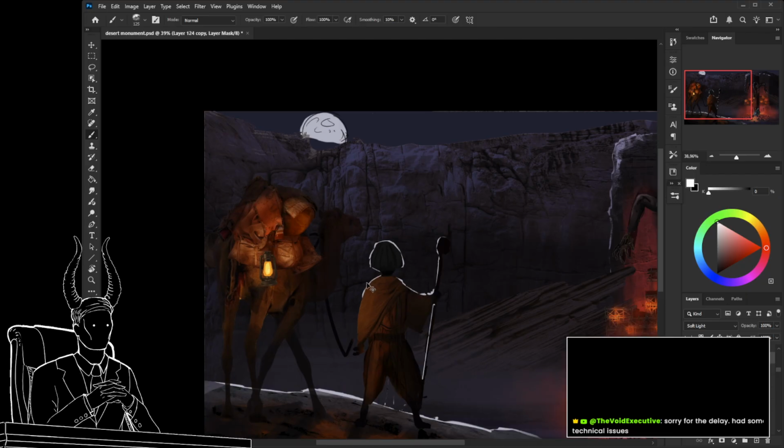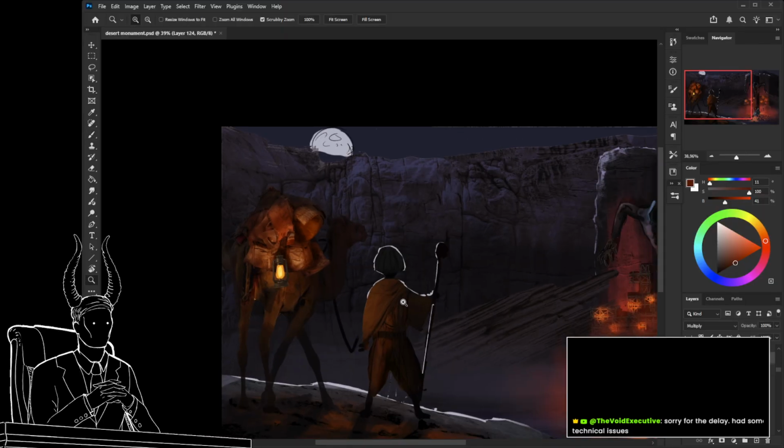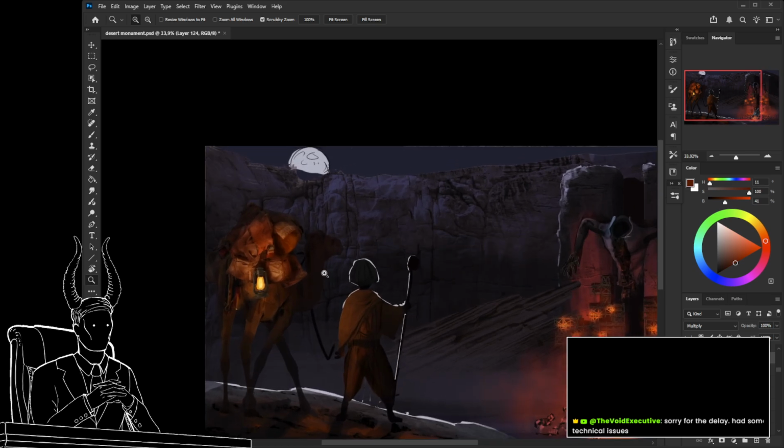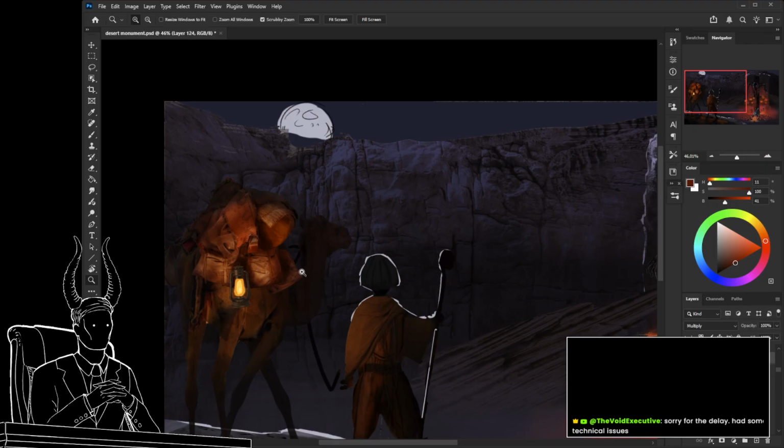Okay, no, never mind. Let's do instead a multiply layer, and add the shadow where necessary. There we go. Already quite a big difference, isn't it?